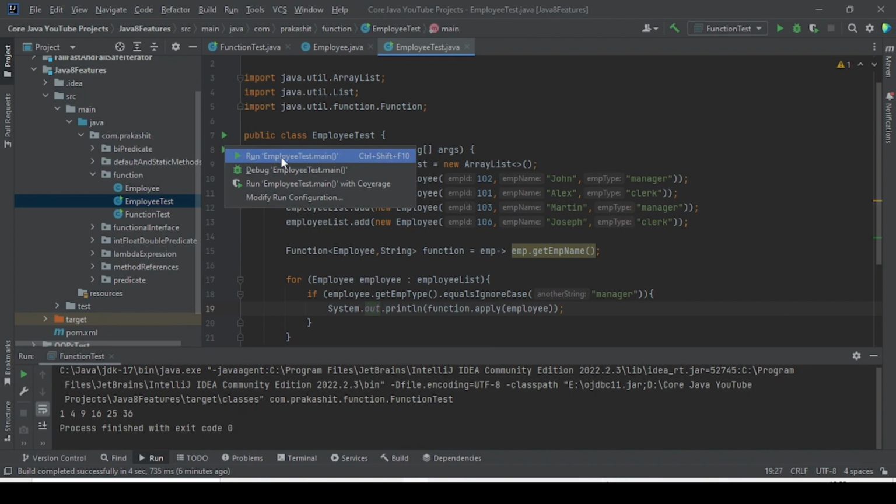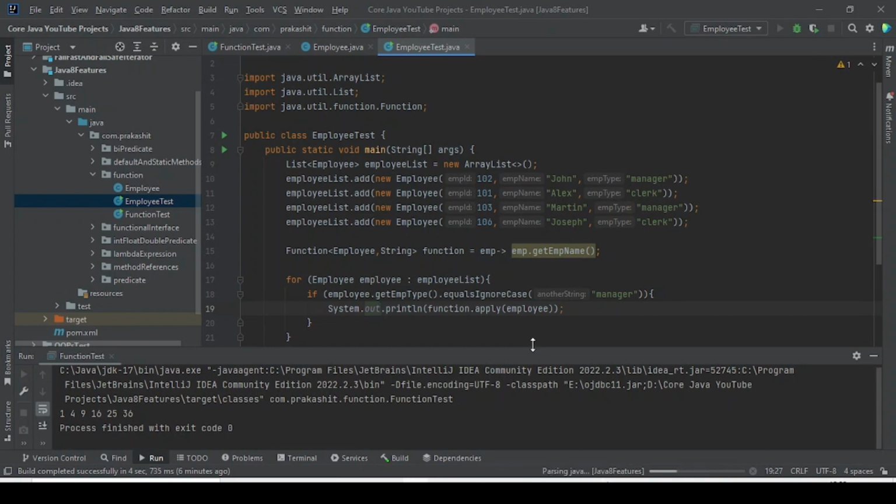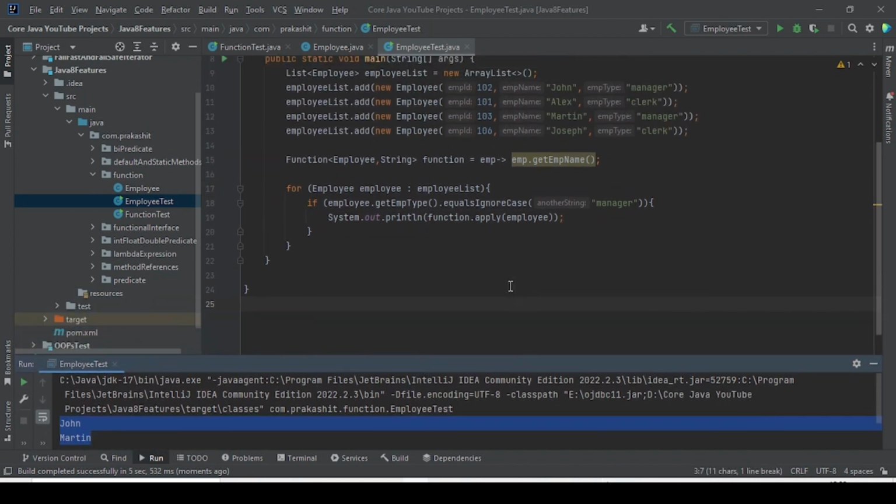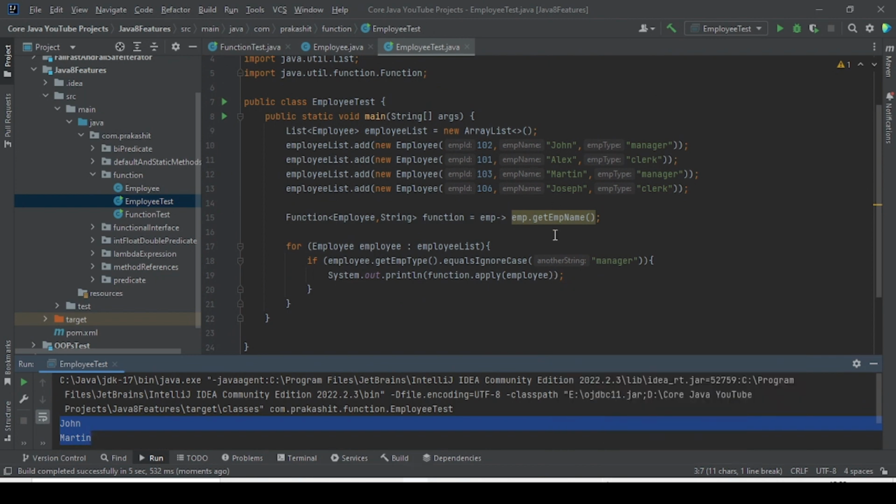If I go and run this, manager means we should get John and Martin. Let's see, we are getting John and Martin as expected. I hope this makes sense for understanding the functional interface Function, a predefined functional interface. This statement, employee.getEmployeeType manager, can be replaced with a Predicate, as it is a conditional statement. We'll write all these things as a predicate, pass predicate.test, and pass this employee. It will check true or false.